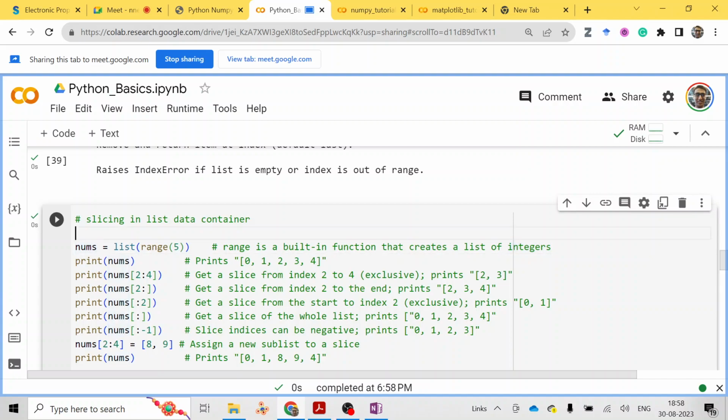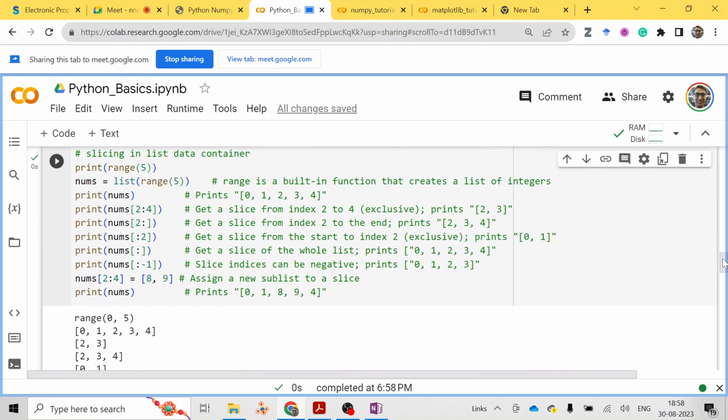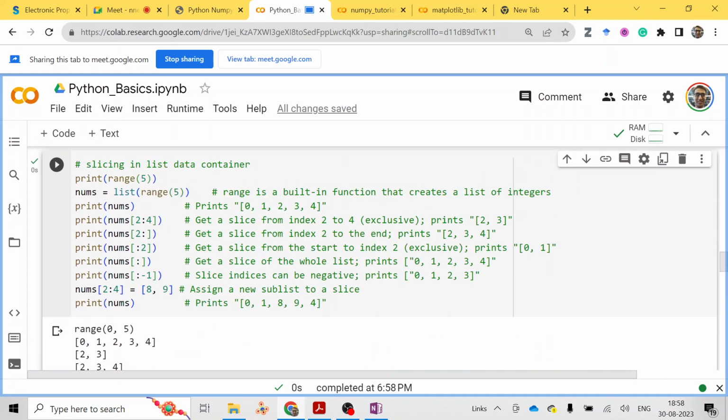If I just print this to show you the difference, because the class type is actually different. If I put range 5, then it will just give you a range from 0 to 5, and I can convert that range into a list. That will give me a list from 0 to 4. So it will exclude the number 5 which I have given in the range function. So this could be used to create a list of integers.